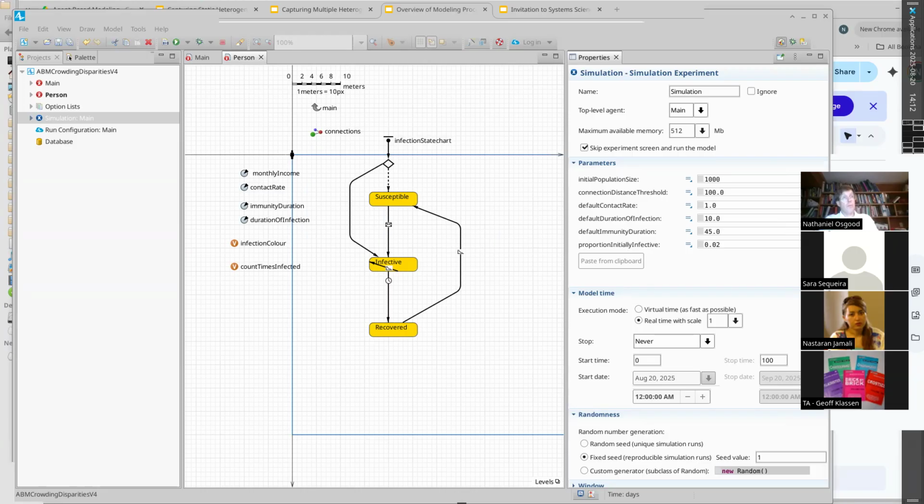So here we go. In order to display that, this is going to be information that we're going to show at a global level. And we're going to do so with a scatter plot.